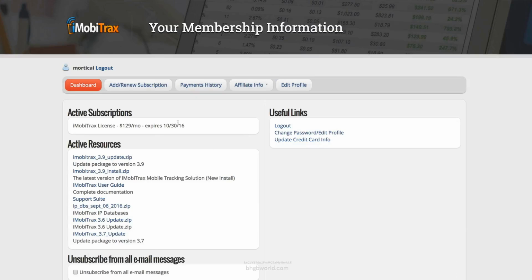So once you've successfully purchased iMobiTrax, you should get an email that allows you to log into your membership dashboard. And once you're in your membership dashboard, there's a few things you're going to want to do. The first thing is under active resources here, you're going to want to find iMobiTrax 3.9 install.zip and make sure that it's the install, not the update. So download the install.zip. Just click on it and then it'll download.